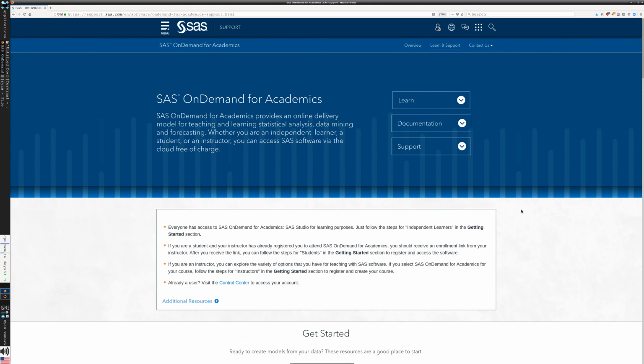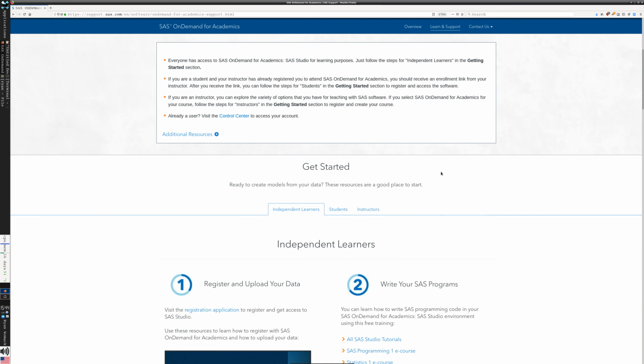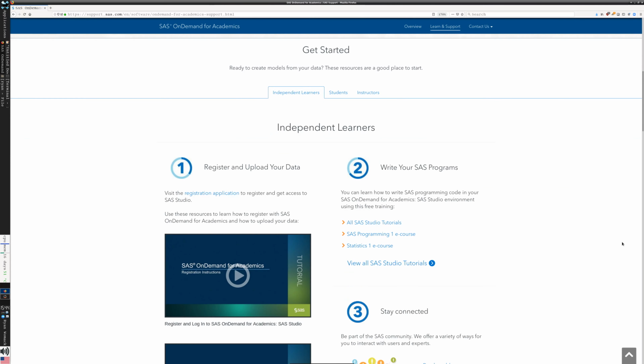Now, if you haven't used this before, you will need to create an account. And let me be clear about creating an account. As you scroll down this page, you will want to register yourself as an independent learner. Now you may think of yourself as a student who's learning SAS, but the link for students is for course use, where an instructor has provided you your credentials to log in. If you're just watching this video to learn SAS on your own, even if you are a student, you are an independent learner. So follow these instructions.